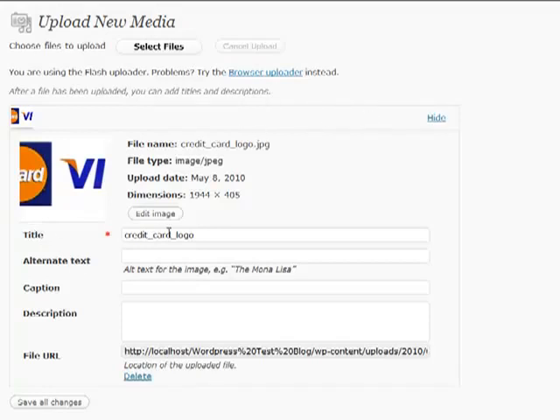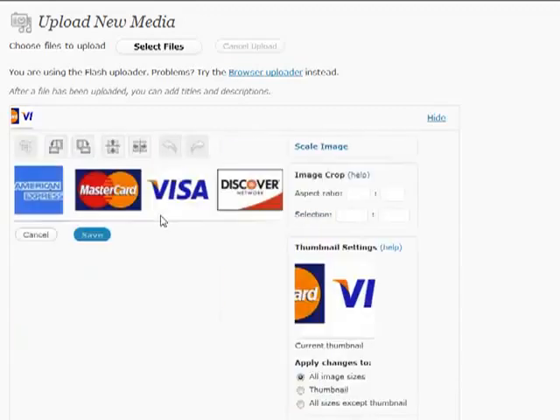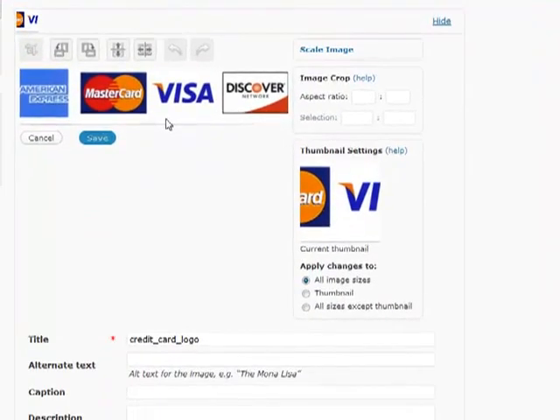Also, you're going to have the ability to put in title, alternate text, caption, a description if necessary. This is really good for search engines. And you're also going to be able to edit your image on the fly inside of WordPress. You're also, once again, not going to need to use an image editor.